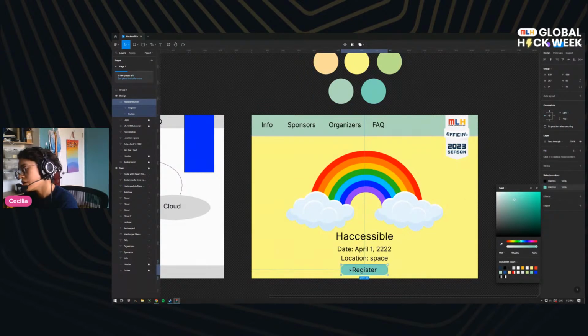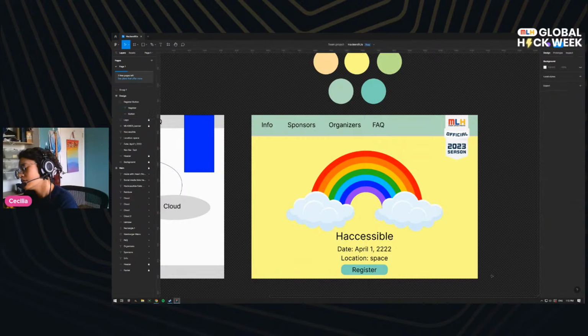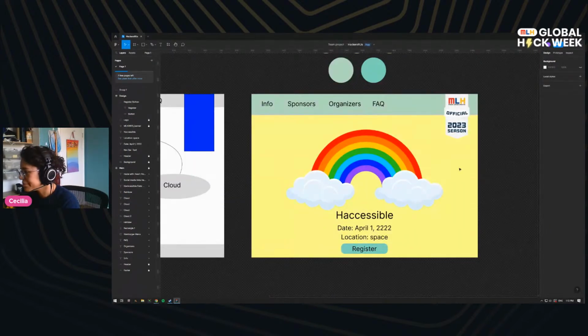That's contrasty enough, although maybe not on the black. A little chaotic, but it'd be like that. Cool. Let's go make some more things.